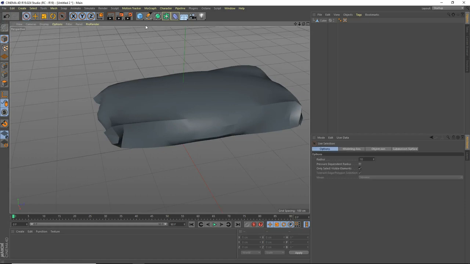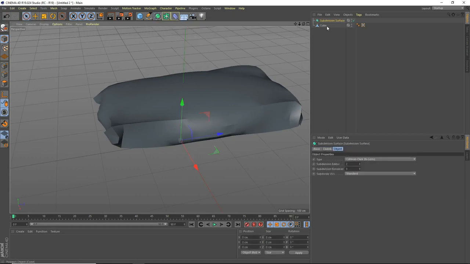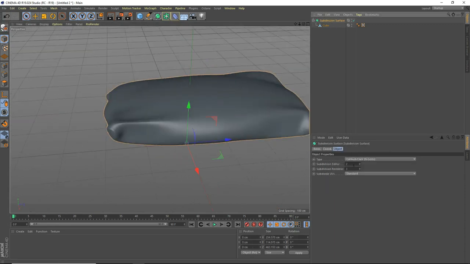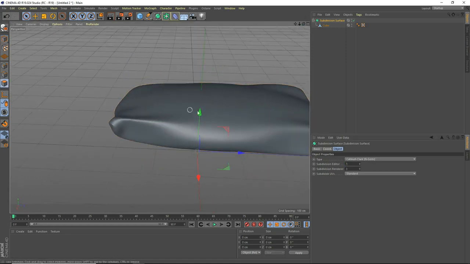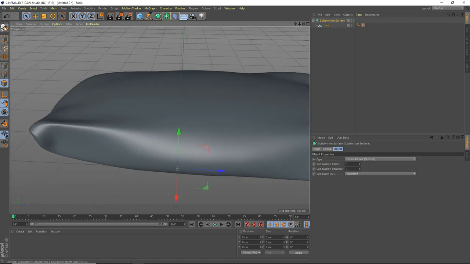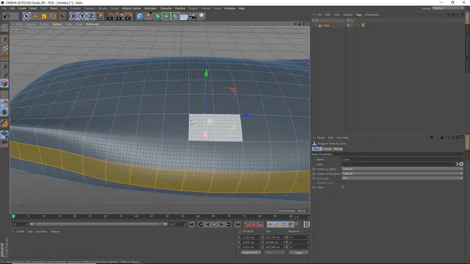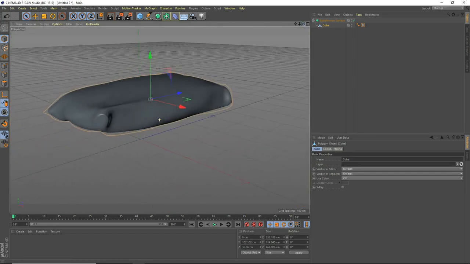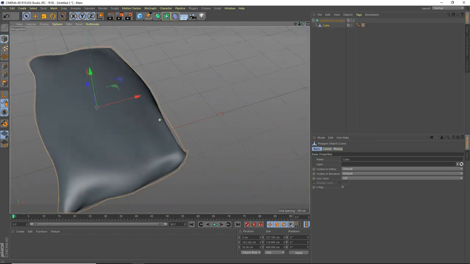So what we're going to do is grab a subdivision surface and drag the cube into that. That will smooth everything out a bit, and you can set the subdivisions to, I think, 2 should be good. Yeah, 2 or 3 subdivisions will be fine. And that'll just add more polygons to the cube. Anyway, that's that. So you've made a pillow.